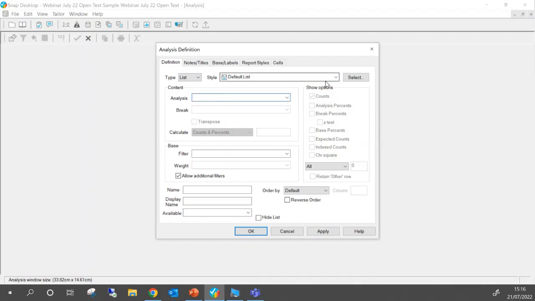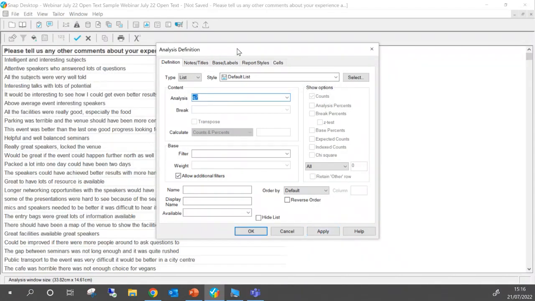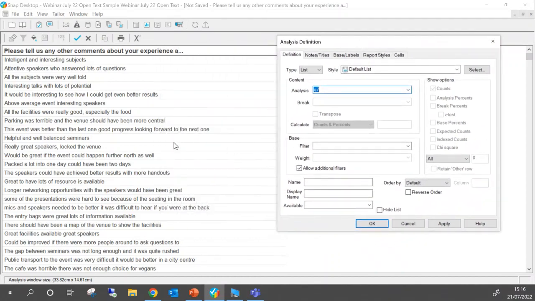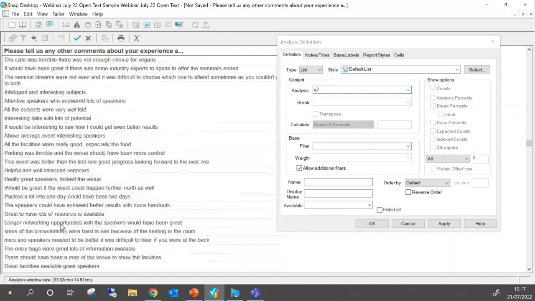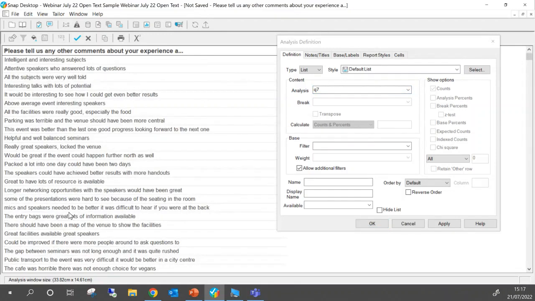And in here is where I would put my question number, for example. And for me, that is question 7. And I'm going to go apply a few times as we go through, just so that you can see the changes as we make them. As you can see very quickly, in literally 1, 2, 3 clicks, we can create a list of our responses. Fantastic. But we might want a bit more than this.